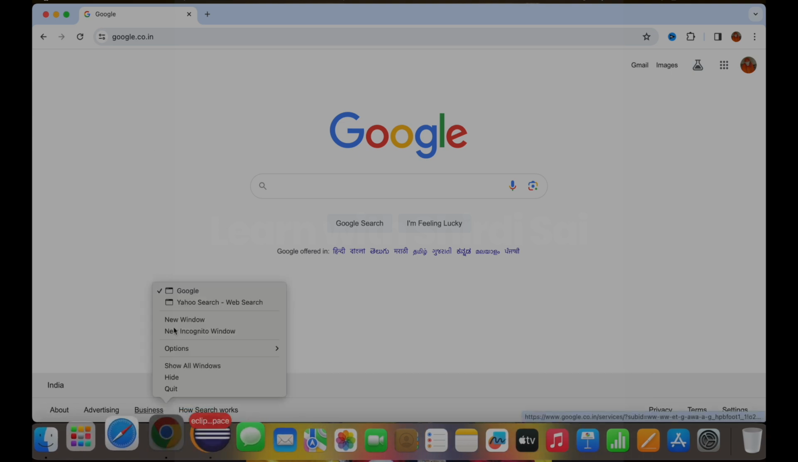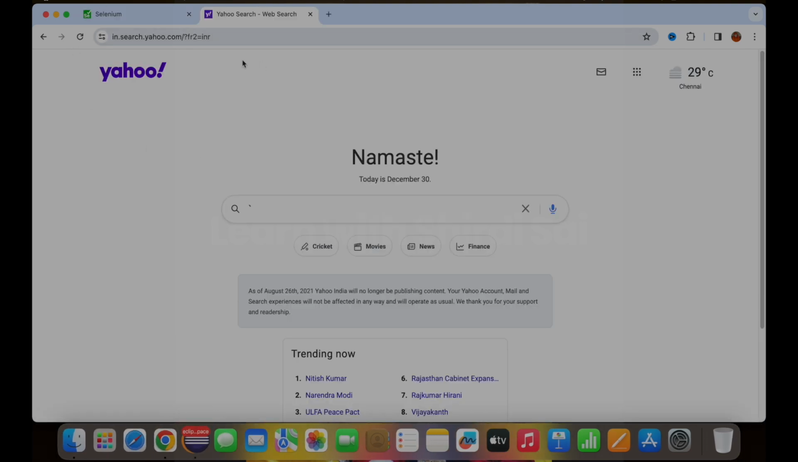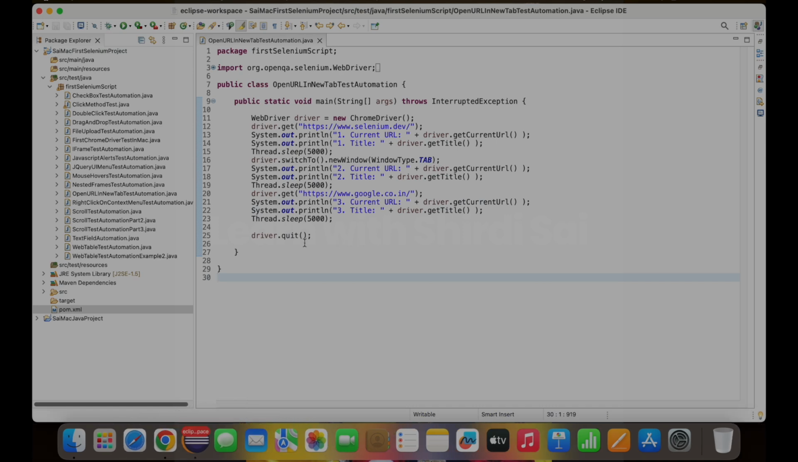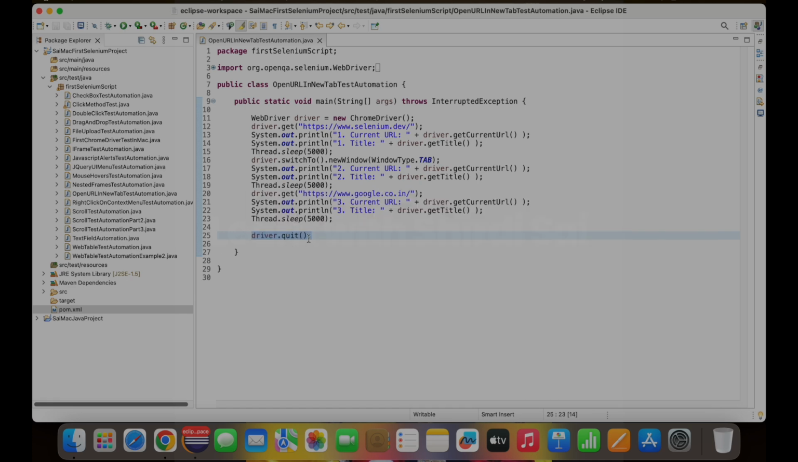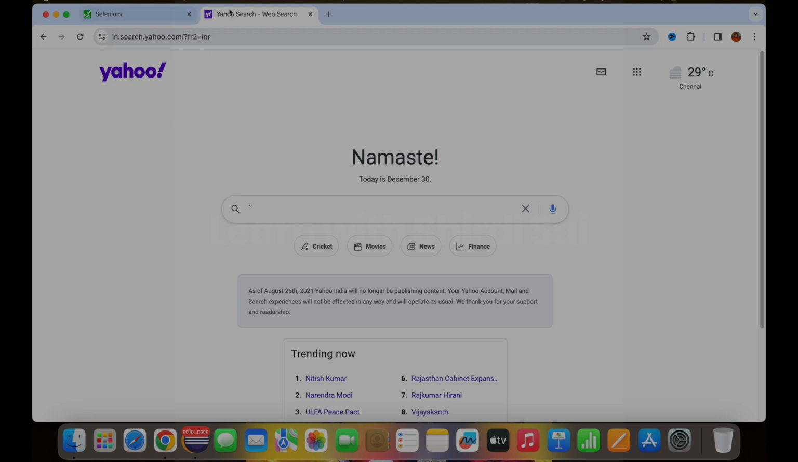So here what we are trying is to open a new window in the same session. We are not terminating the session. We are going to open a new tab and a new window in the same session. We are not terminating using driver.quit. If you use driver.quit, it will end all the available sessions. So without quitting, we are trying to open the new window and new tab.